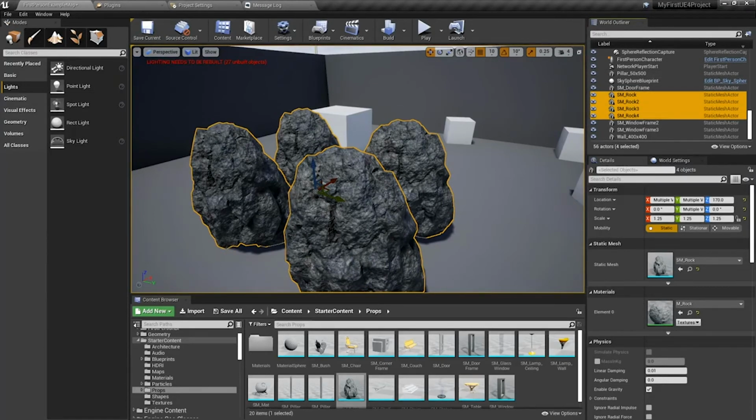All right, so we've added, duplicated, manipulated objects. How can we add some lights to the scene, and also how can we change the materials on these objects?